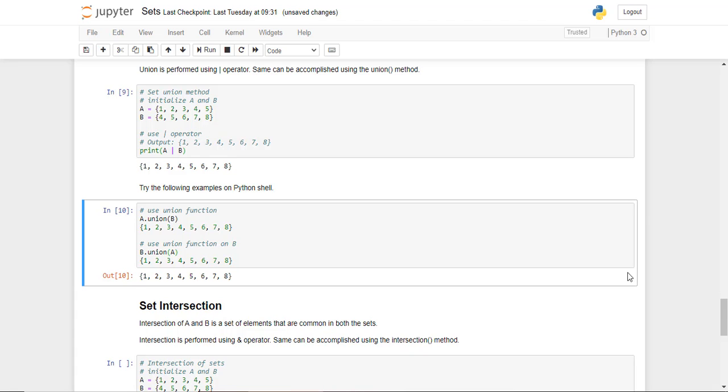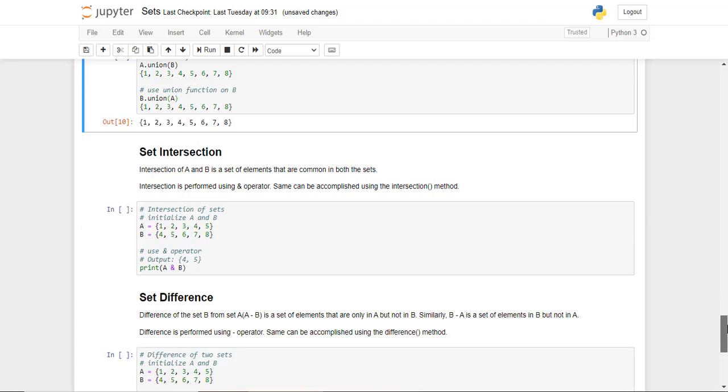Now intersections are different from unions. Intersections take whatever is common to the two sets.